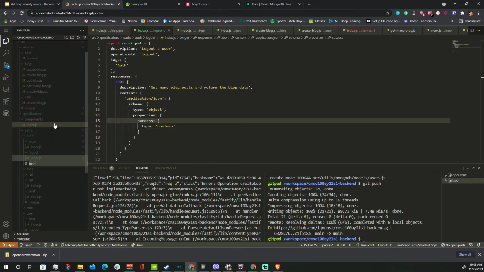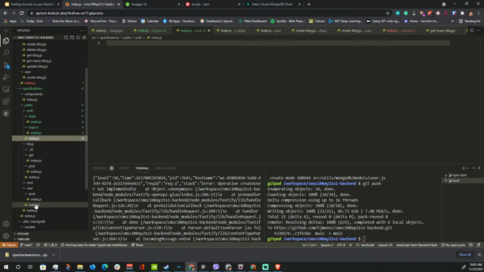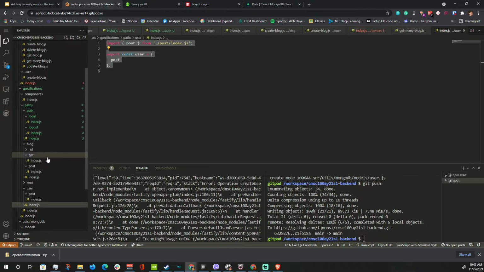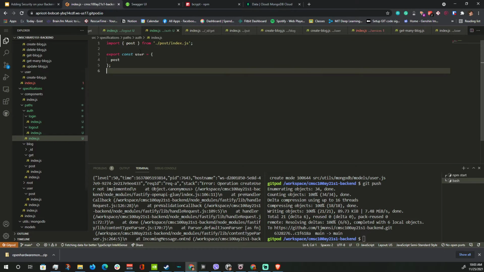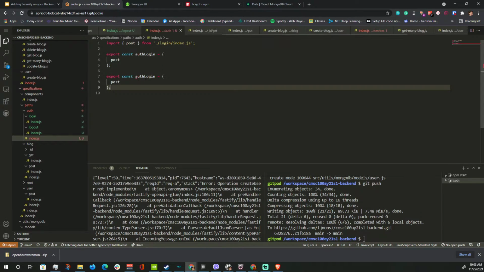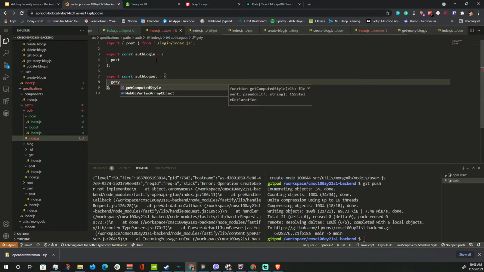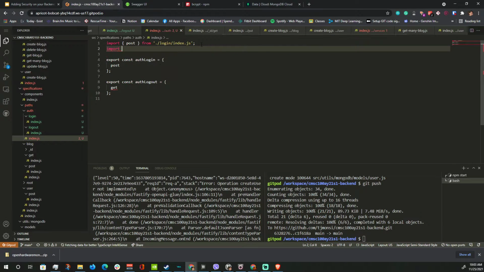So we just do the index and then copy here. Now we want to have an auth login, which comes from login, and we want to have an auth logout, which is a get method, which is import get from logout index.js.